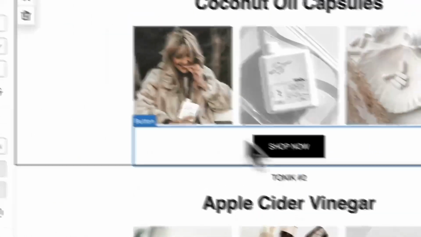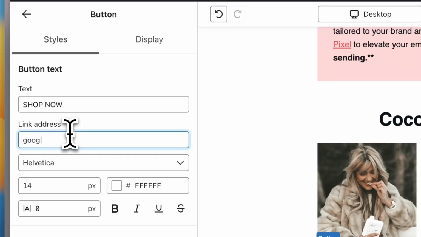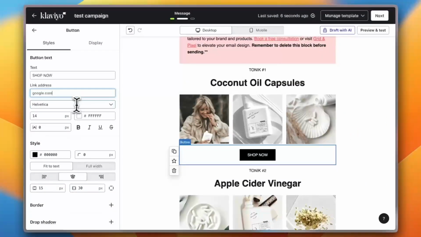Then here you can do the same with any part of the template. If I click on the button right here, I can edit the button text. And let's link it to, for example, google.com. You can edit the font, edit the font color, font size, make it bold, italic, and everything, and the style as well. You get the idea.